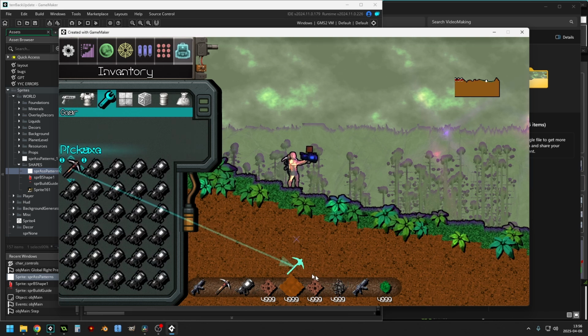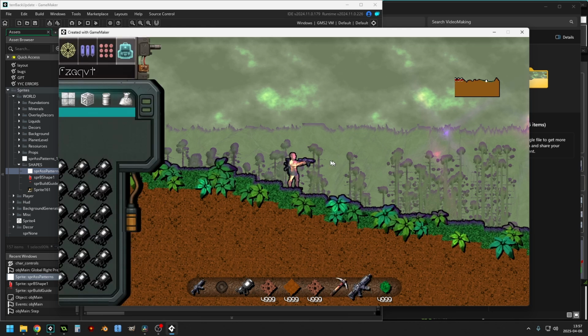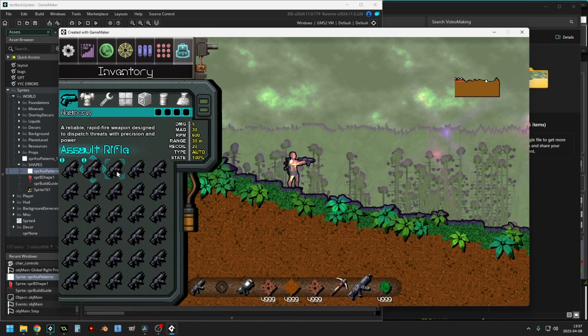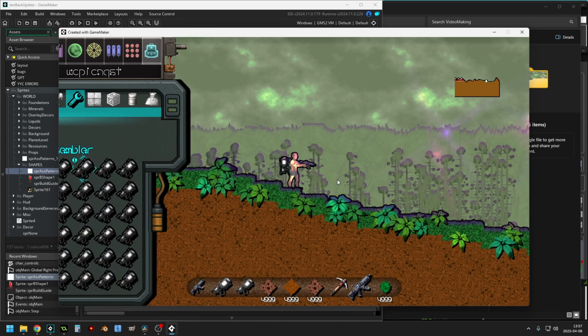So for example, here you can see that if I cycle between stuff that is not the first two slots, they will materialize and dematerialize into your hand, and the first two slots will show what's on your back.